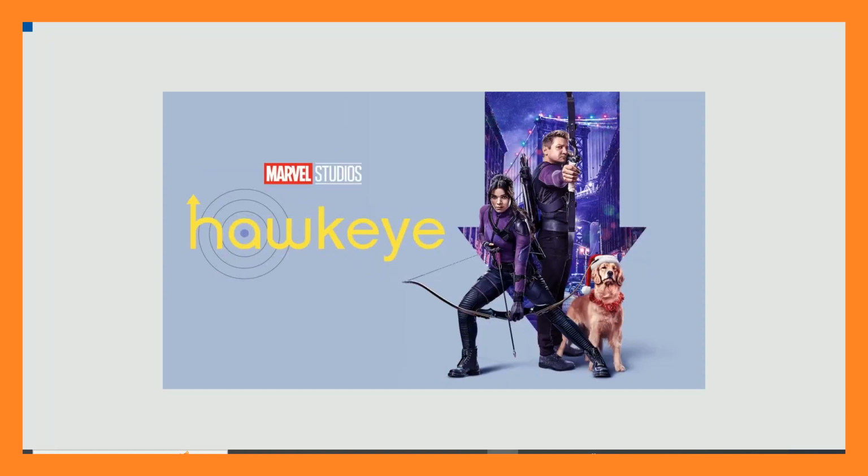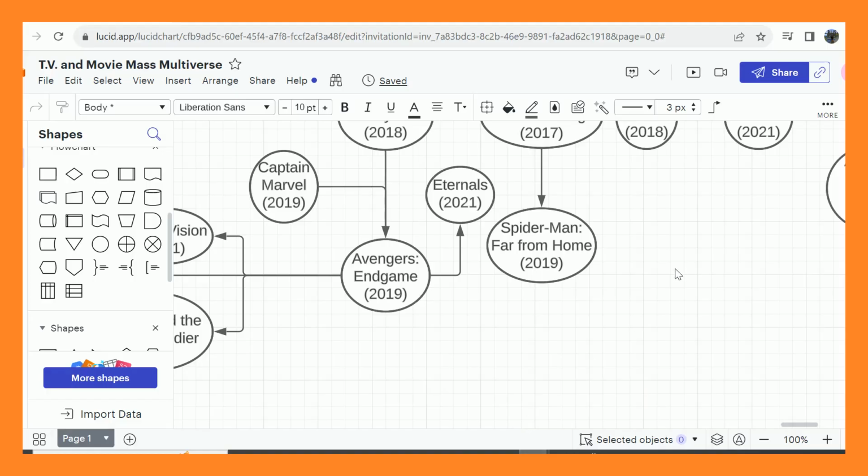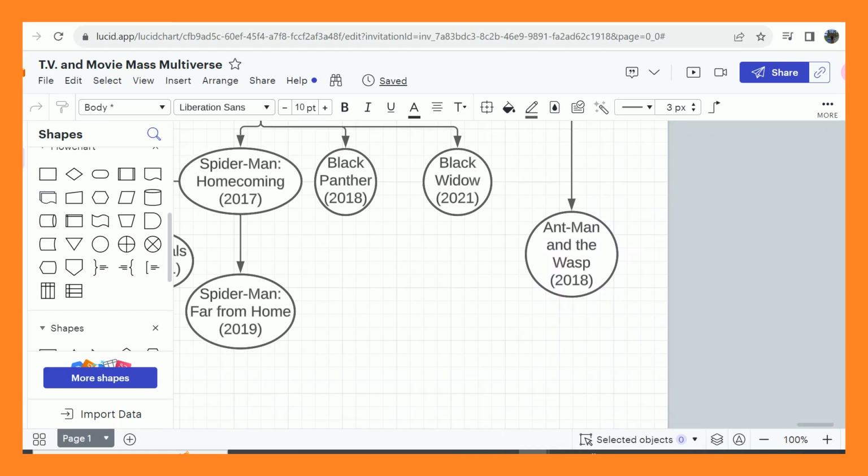But then, Hawkeye. I am going to connect that to Black Widow. Because in the end credit scene of Black Widow, Val has Yelena target Hawkeye, Clint, as to kill. Which sets up Hawkeye.